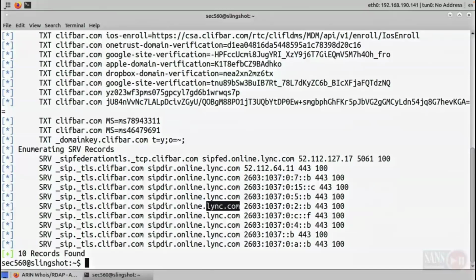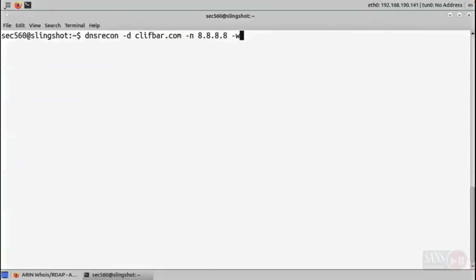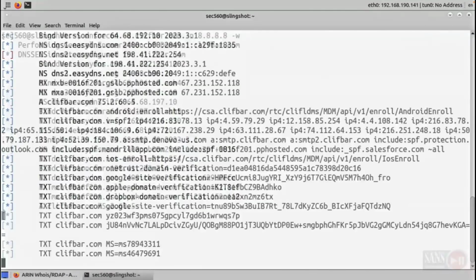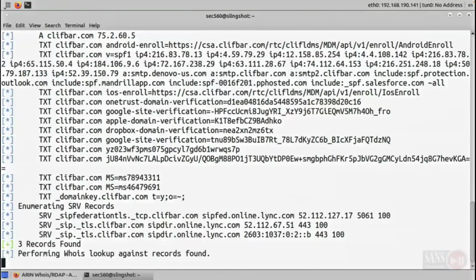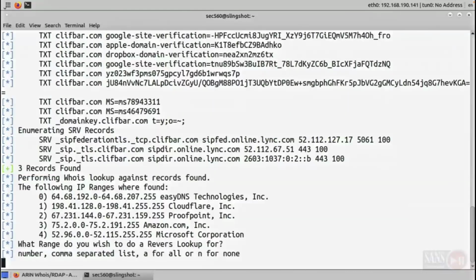Let's run that same command again here, but with the -w. So the -w is going to run our same command, but it's going to get the IP addresses, convert those IP addresses into IP blocks, and then ask us, should we run a whois lookup, that's what the W stands for, against those net blocks.